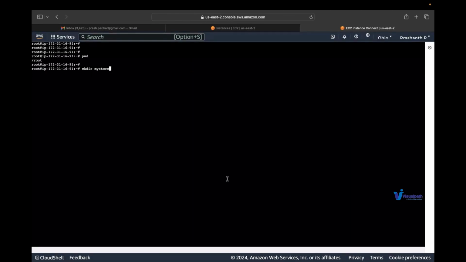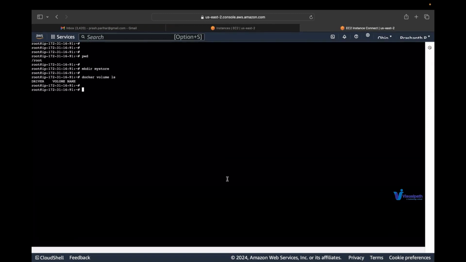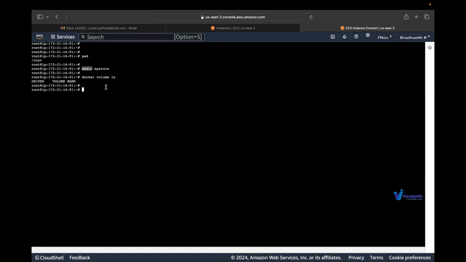Not from the volume, right? If I say docker volume ls, right? No volume is created, just a folder. mkdir is just the folder command, right? So I've created one directory, and directory means folder, by the name mystore. And if you want to see, if you do ls, you will see this mystore is created.